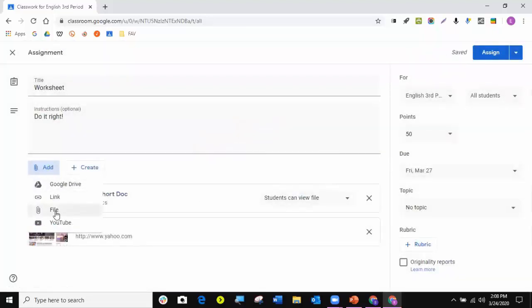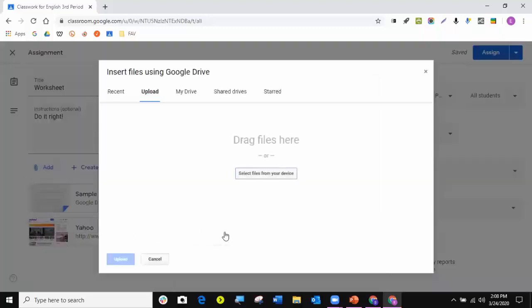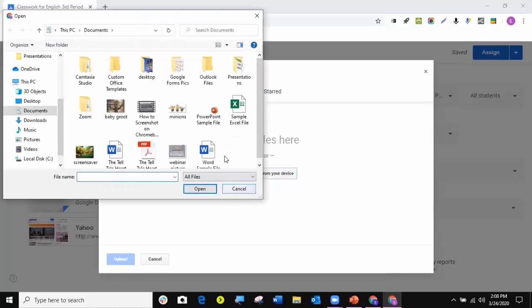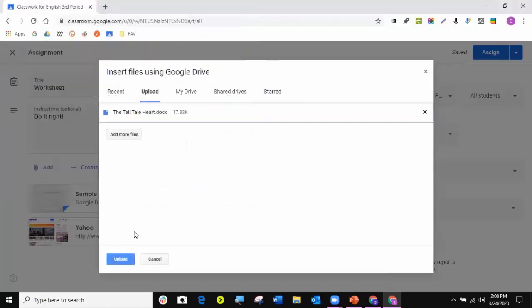You can add a file from your computer. So this is where you would come to add from your computer. Notice this is the same screen, My Drive and all that. I'm really just clicking on upload, and then I can upload something from my computer. Let's say the Telltale Heart.